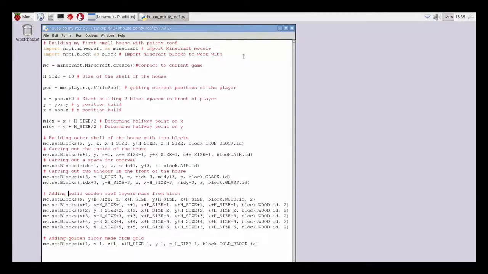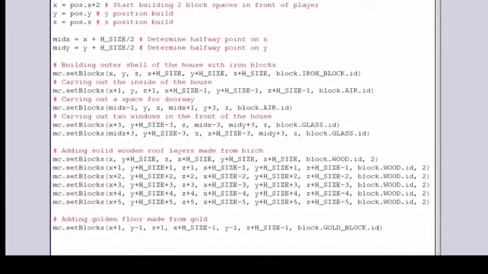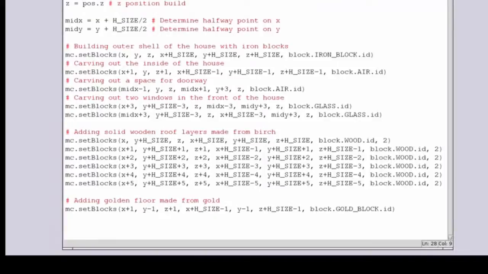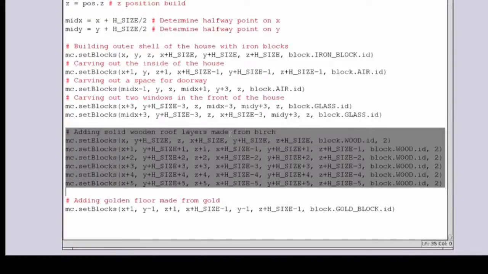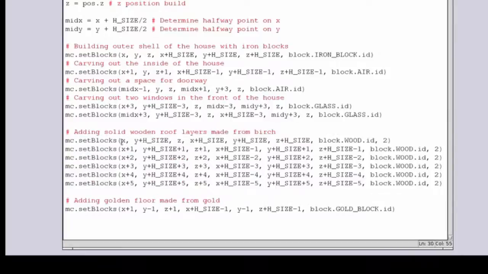I took the code from the previous house, when I built a small house with a flat roof, and the only thing that I've done was I went down to the code at the bottom here. I'll just lift it up like that so you can see the code at the bottom, and I played around a bit with that. I've just changed the description in the comment. I said adding solid wooden roof layers made from birch.